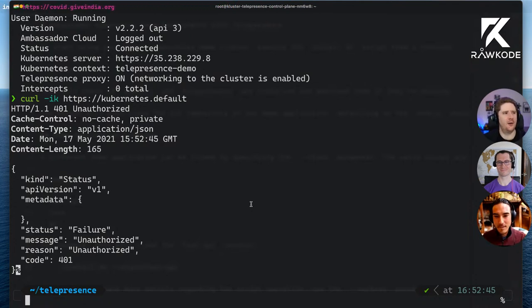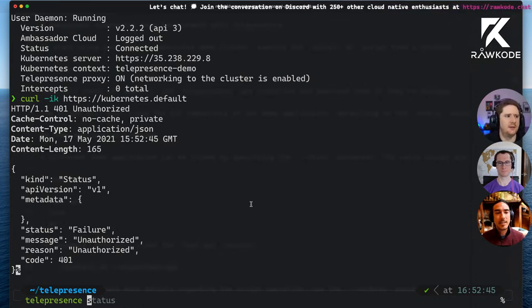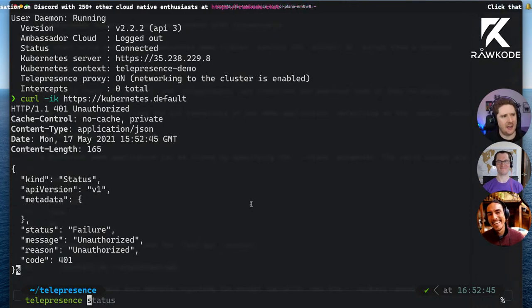Mm-hmm. All right. Okay. So did I run Telepresence disconnect when I was changing cluster? Is that a command? We have Telepresence quit, or Telepresence uninstall, which will tear down the pieces that create the connection. Okay. Telepresence quit sounds like something I would type after I've got my unit test failing and I'm giving up for the day. So maybe I'll enjoy that after a bit more time.